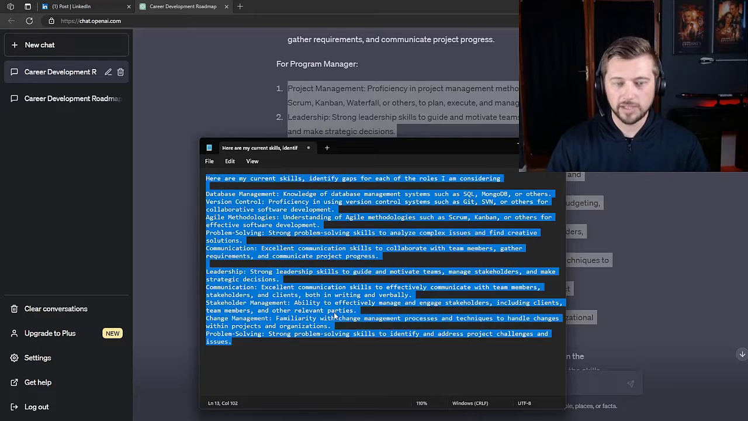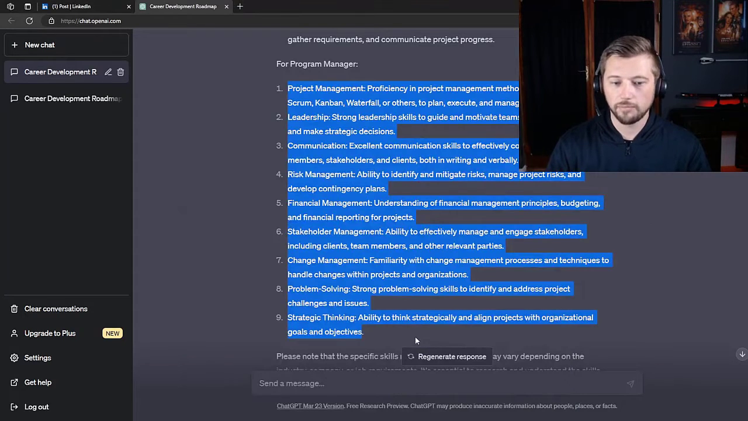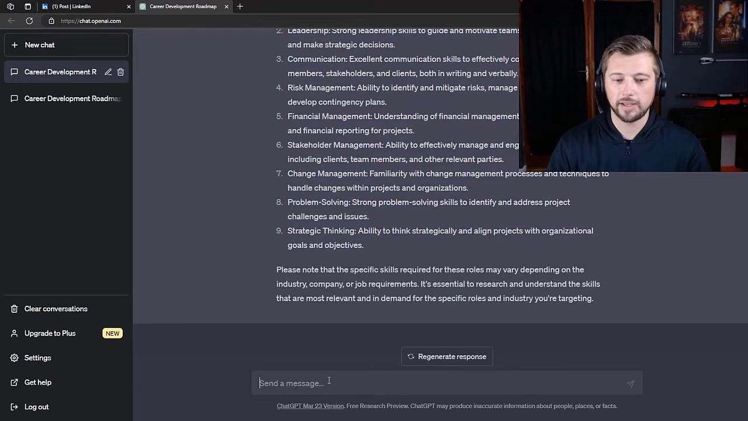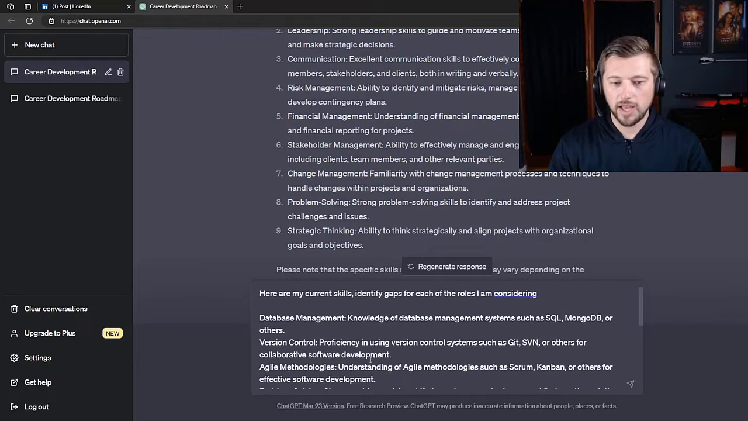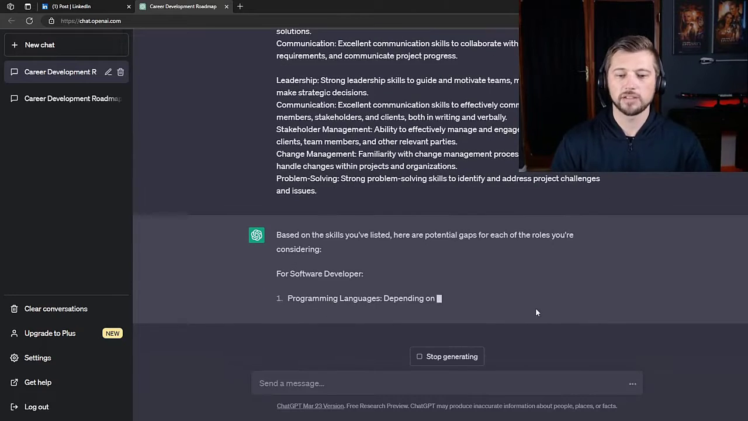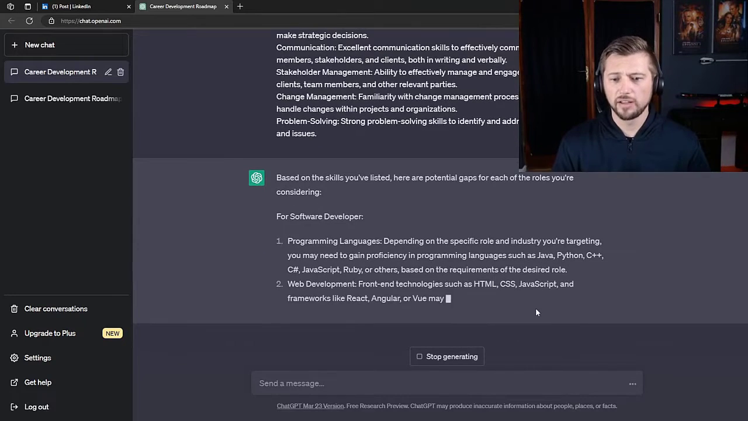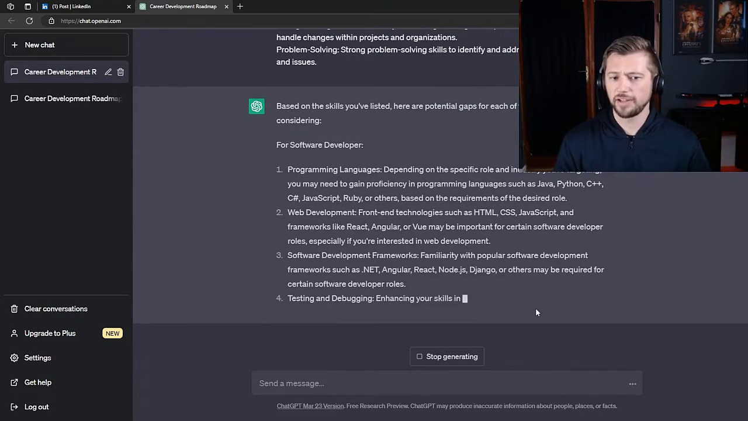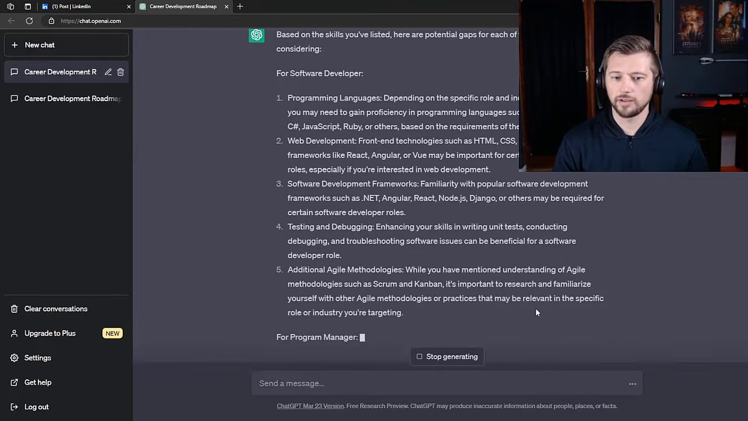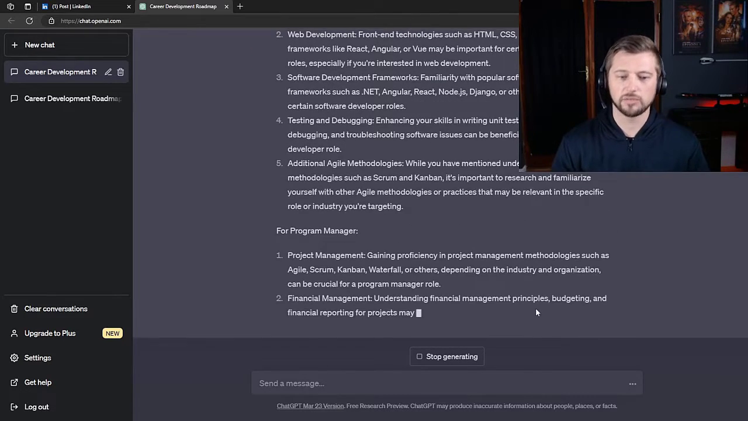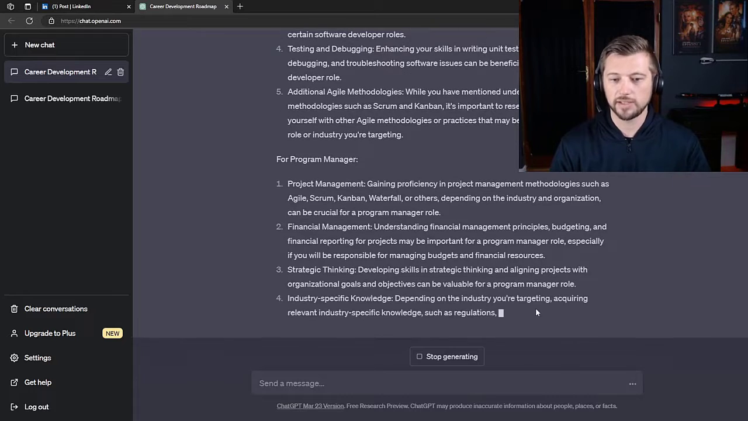Okay, so here I have my skills. I'm going to copy that and paste it back in here. And I'm going to say, hey, here are my current skills. What gaps do I have? Now this is going to run, and it's going to give me back the stuff that I removed, right? Now you might be asking, why am I doing this? Well, that will all be explained in the next step.